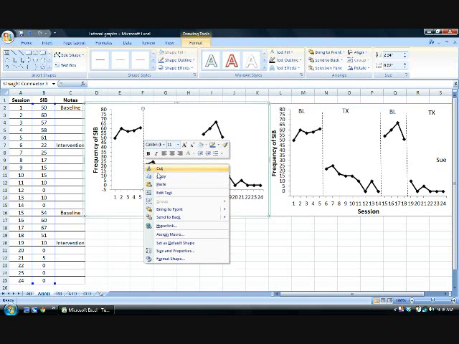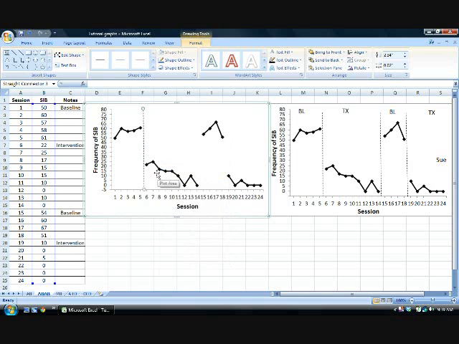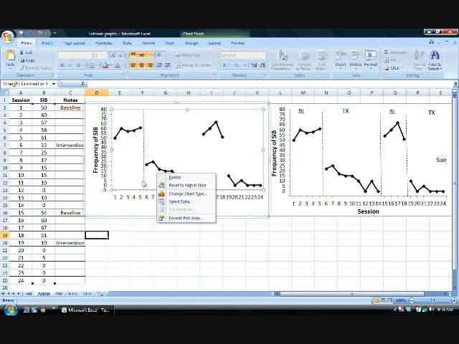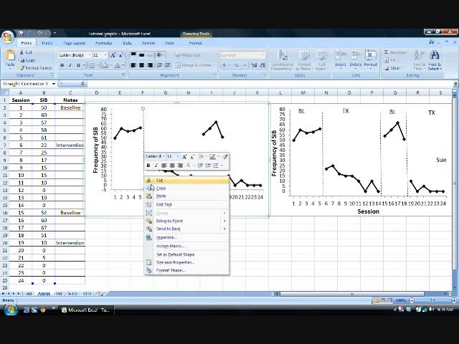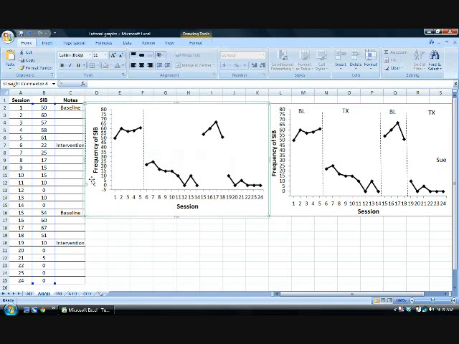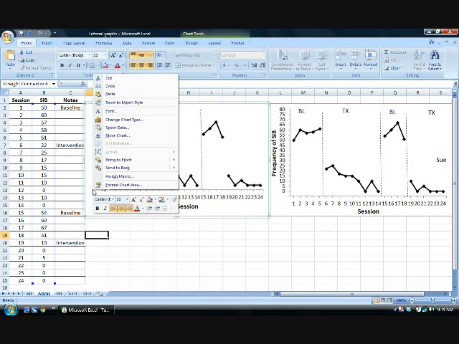Now, copy that and paste. And this is where it gets a little tricky because you need to grab right on that line to move it. You can always adjust it. Okay, and then we need to copy and paste that one more time.